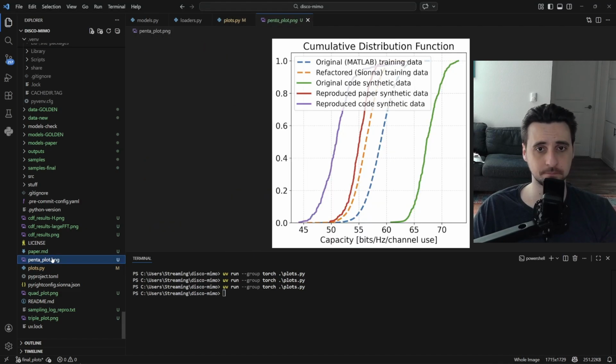Maybe I can. Okay, this looks a lot better. So we have 2 training data, 3 synthetic data. This is clearer now. But this legend looks ugly.